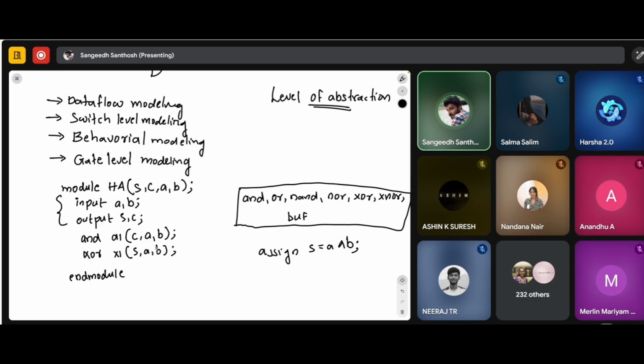Similarly, for carry, it should be A and B. So to do the AND function, we are calling the AND gate from the primitive library and calling it as A1. C will be our output, A and B will be our input. To end the module, we are using the same endmodule. So data flow and gate level modeling is kind of similar. Nothing more. Instead of using an operator, we are calling the gates.